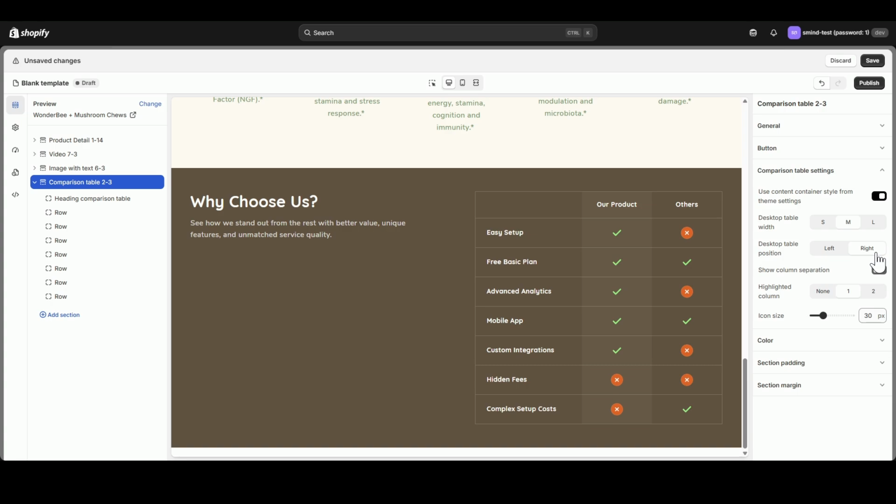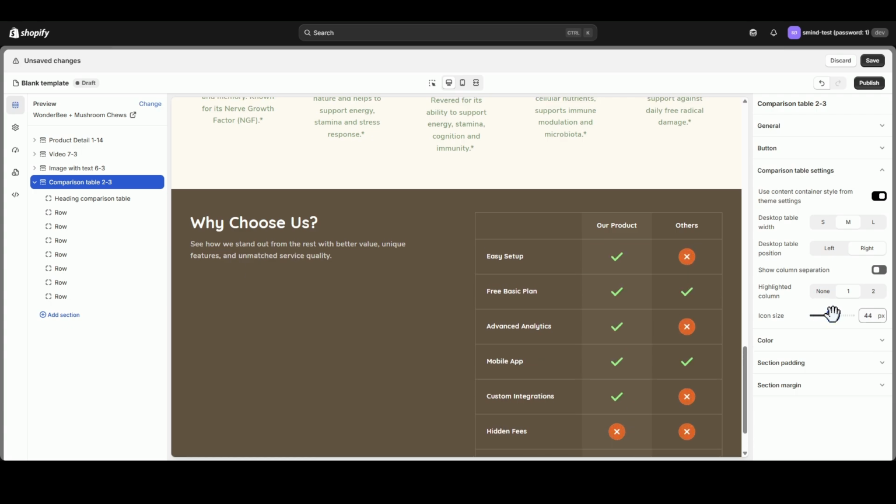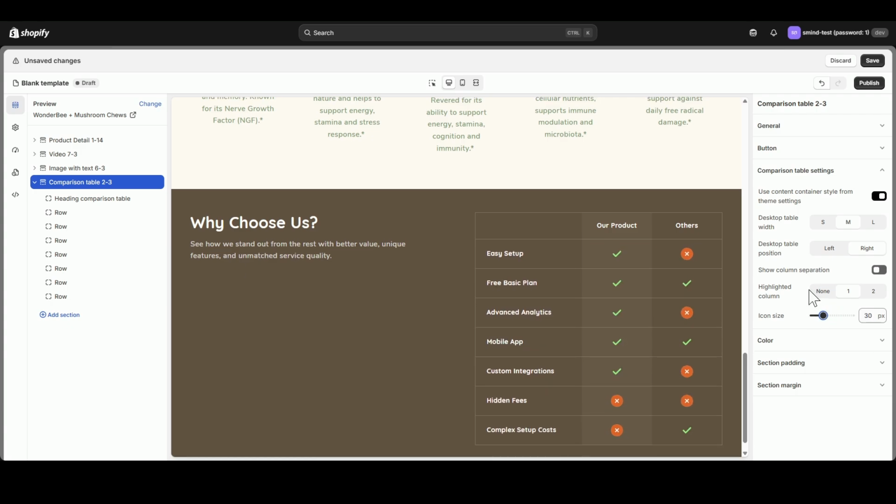To instantly draw the customer's eye to your product, use the highlighted column option and select 1 to apply a distinct background color to your specific column. Finally, adjust the icon size slider to exactly 30 pixels so your comparison check marks are perfectly visible. And if you prefer distinct visual dividers between your data, check the box to show column separation.